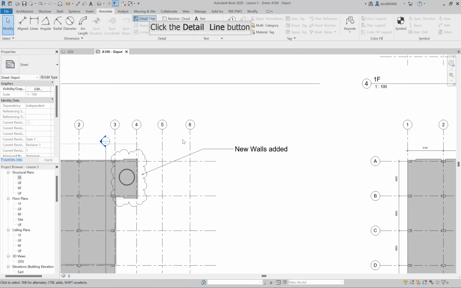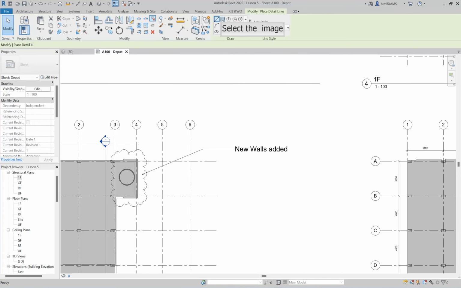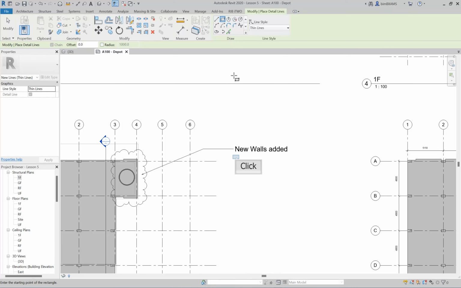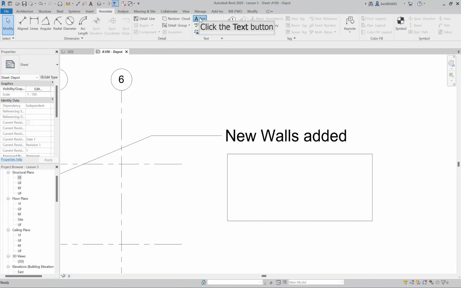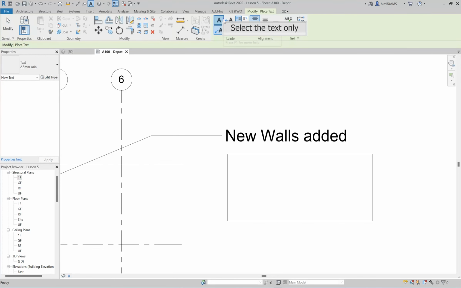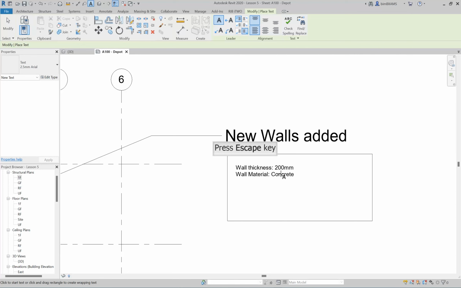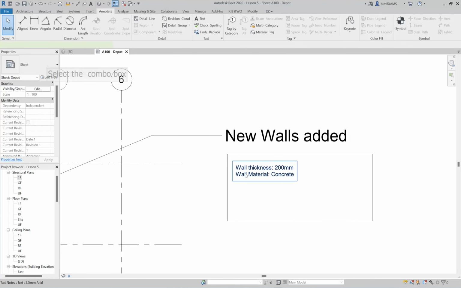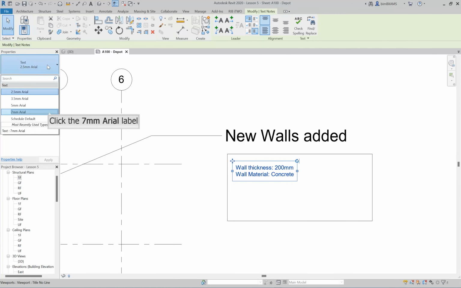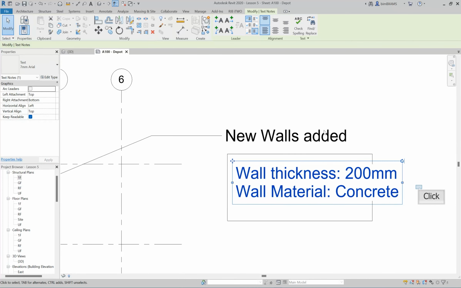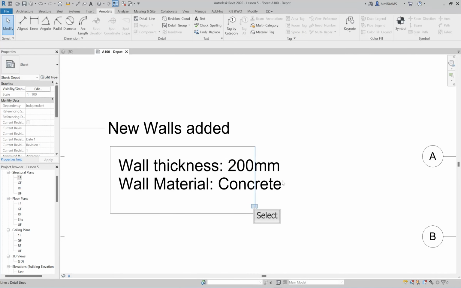Moreover, we can use the detail line button for more annotation. Let's draw a rectangle under the text. Use the text button again for more explanation. For example, state the wall thickness and the wall material. Click empty space to confirm. Then adjust the detail line.